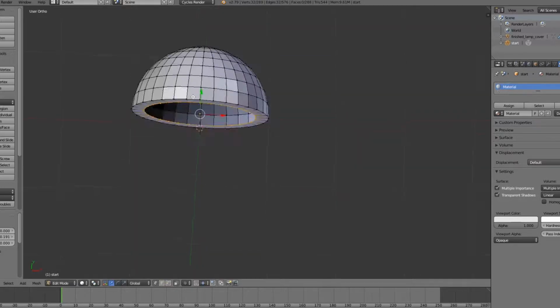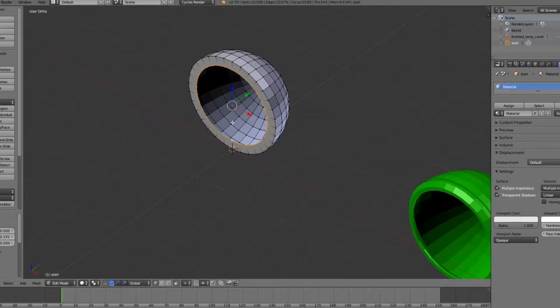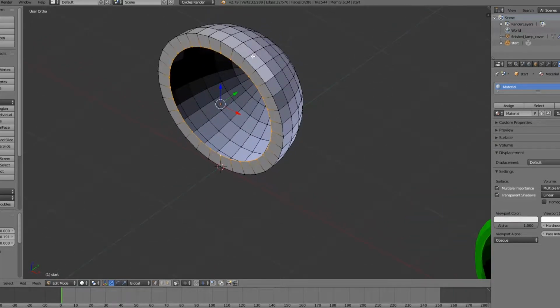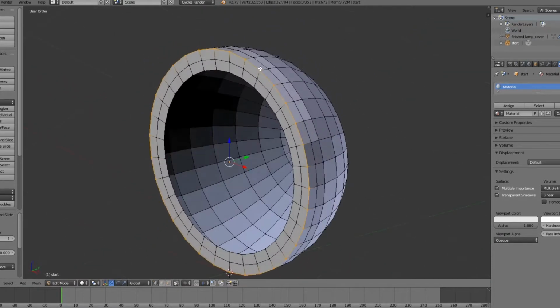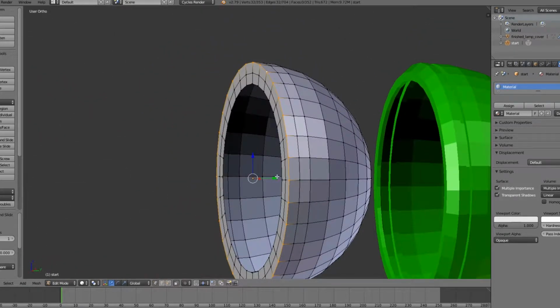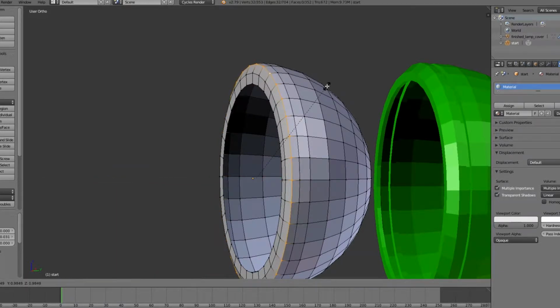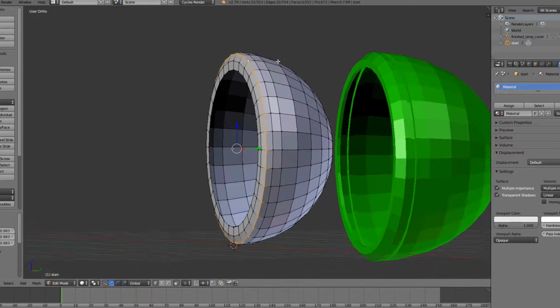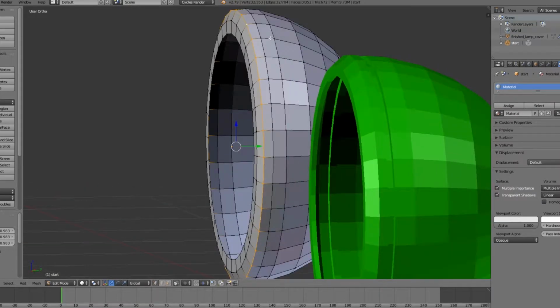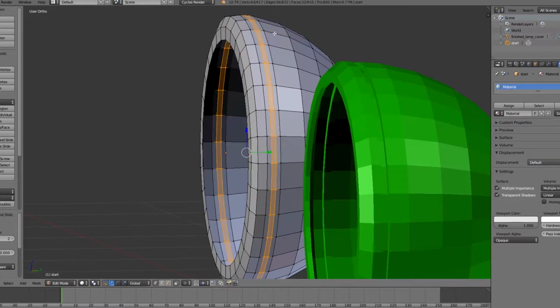I'll be using Control-R to add subdivisions, and these loops are going to help me add some detail, specifically curving the corner. So if you scale this loop down and just move it backwards, it'll appear a little bit more curved.